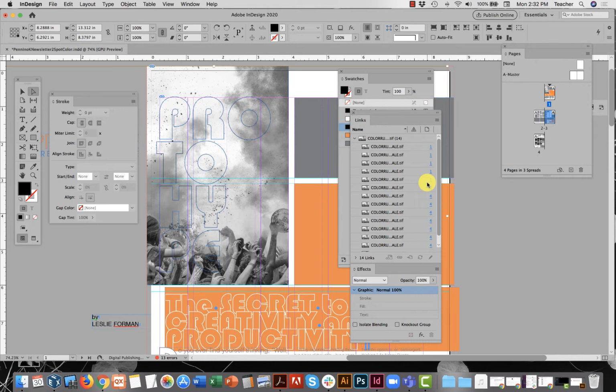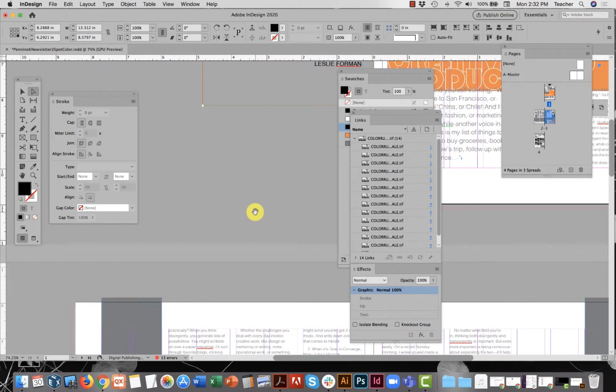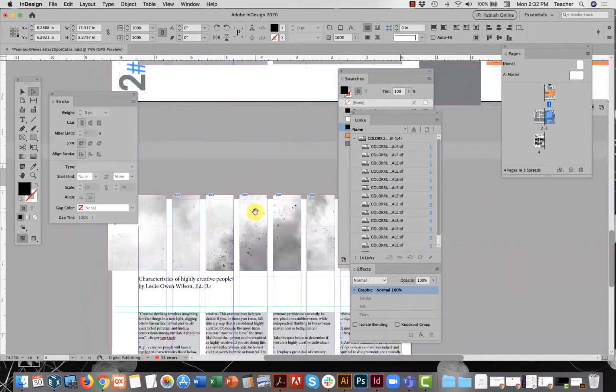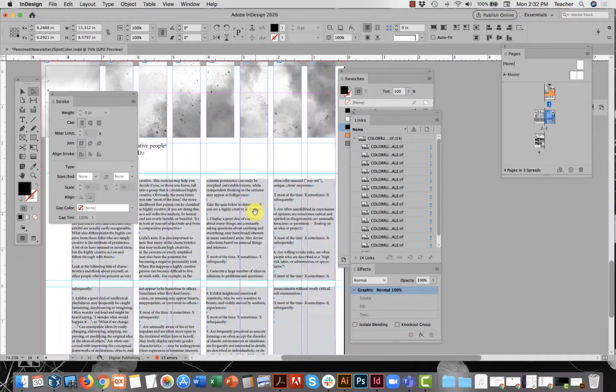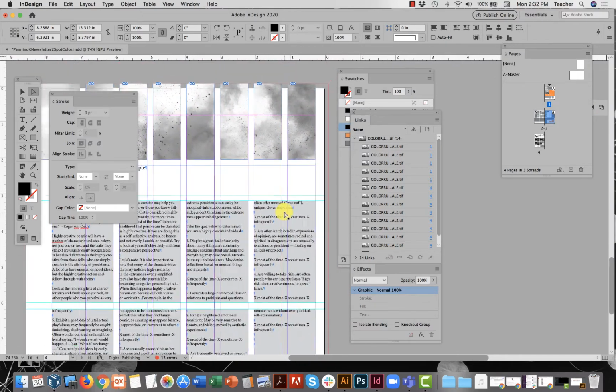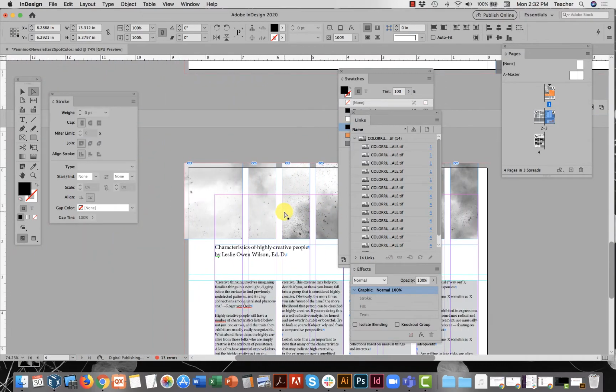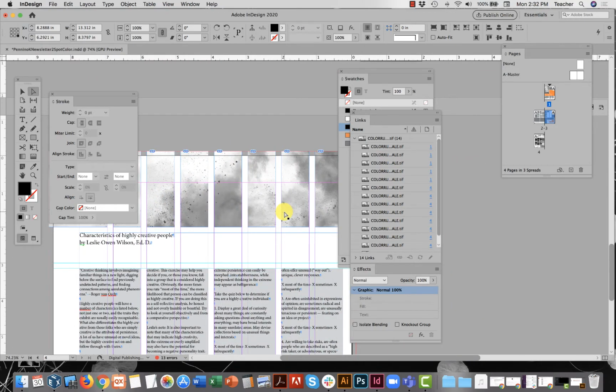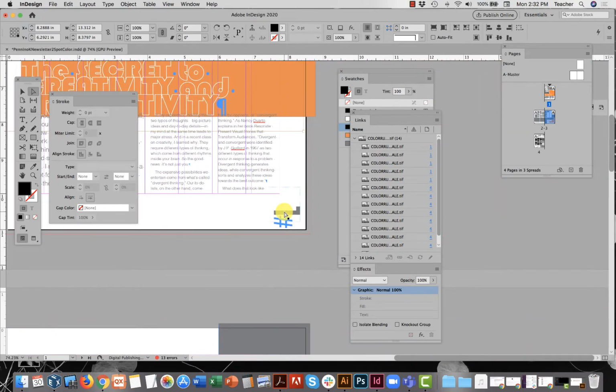Notice I did not have to place. I did not have to rescale. I did not have to recrop. I didn't have to put these things in new containers or picture frames that I created. Even here, where I used that image and cropped it in unique ways, I used my links panel to replace the CMYK version with the grayscale TIFF version.